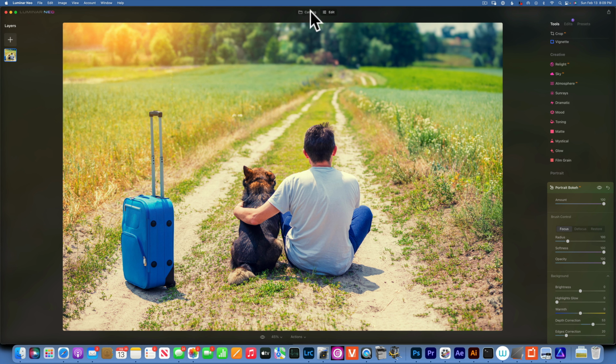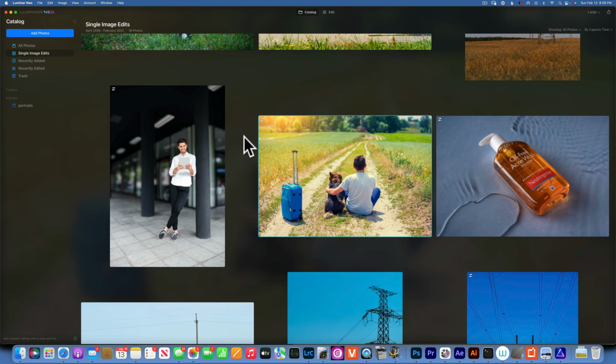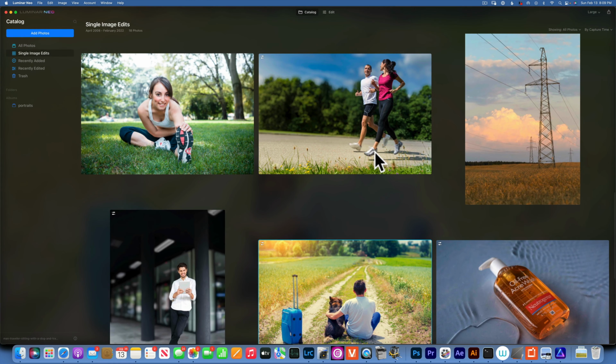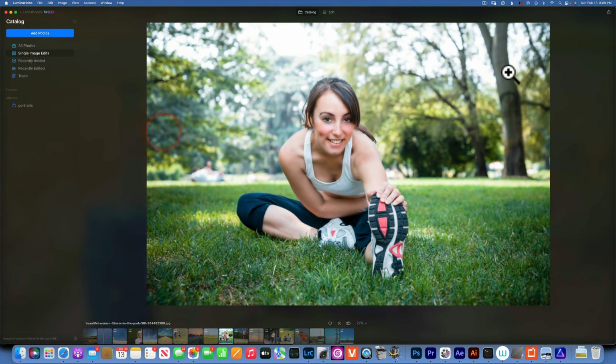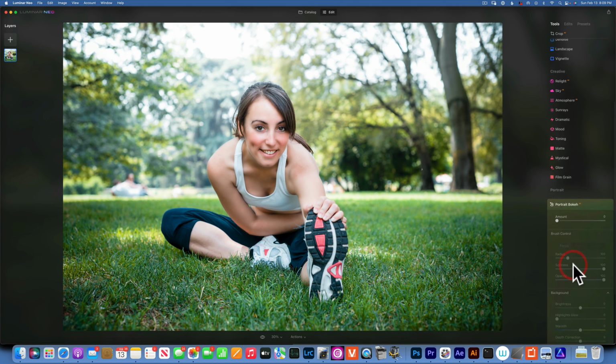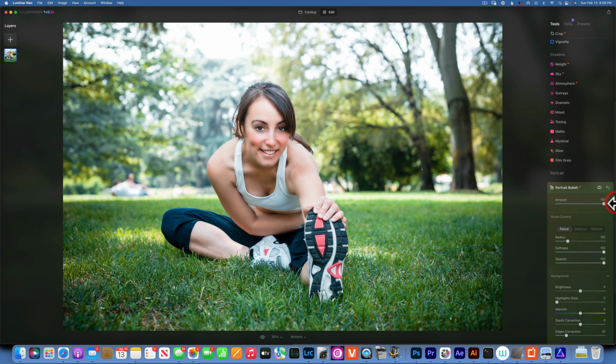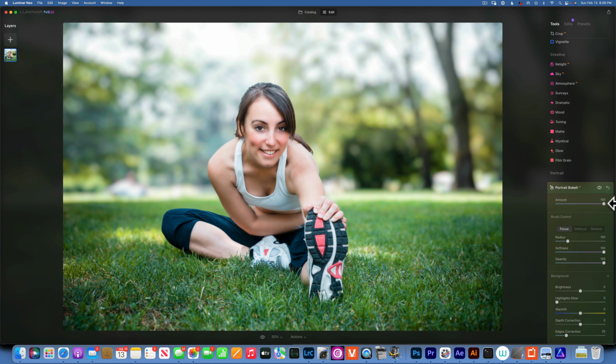Let's choose a different image. What else do we have here? Let's do this lady that is exercising or stretching at the moment. So we'll go to Edit, Portrait Bokeh, and we'll take it all the way to the right. And it blurred the background really good. It looks like it selected really good, made a really nice selection.